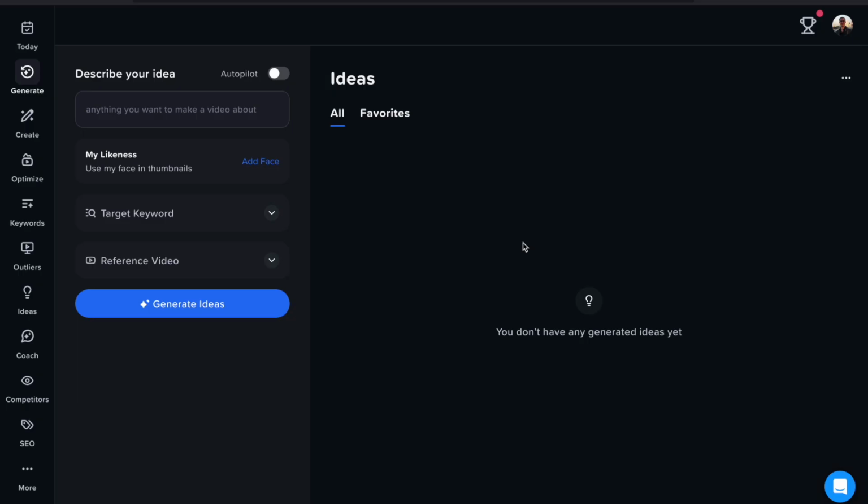VidIQ also helps during the video creation process with the generate feature. This feature helps you to create video content from just a text prompt, making the content creation process much easier and faster. Let's say I want to make a video idea titled "The Secret to Better Looking Videos."